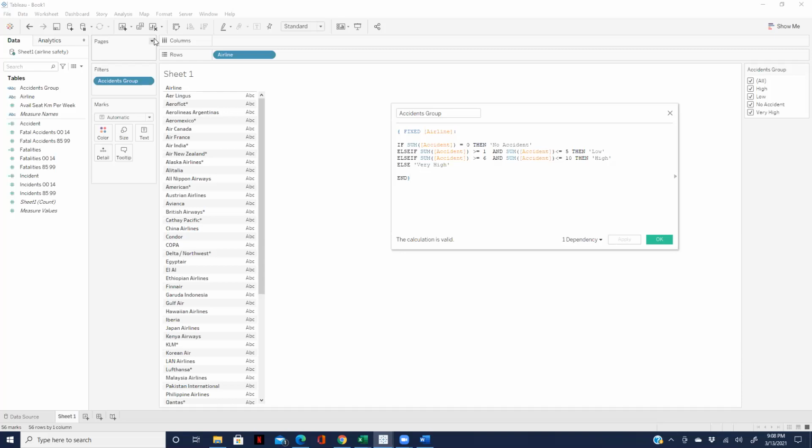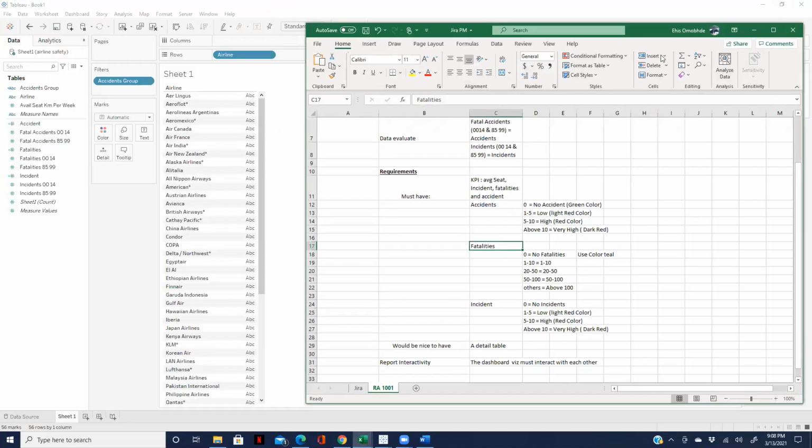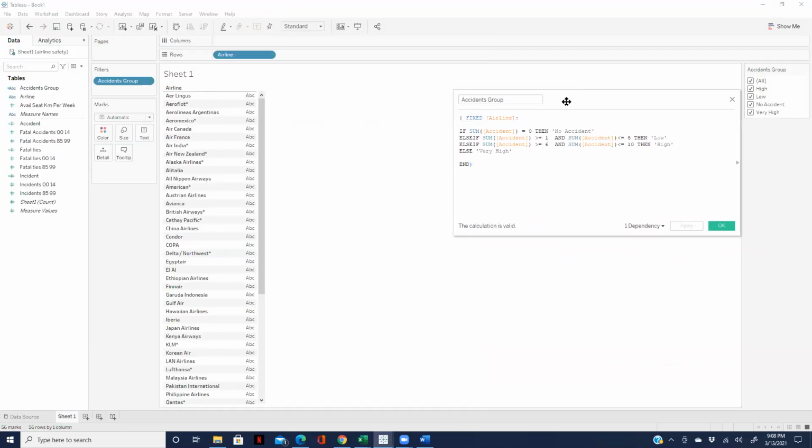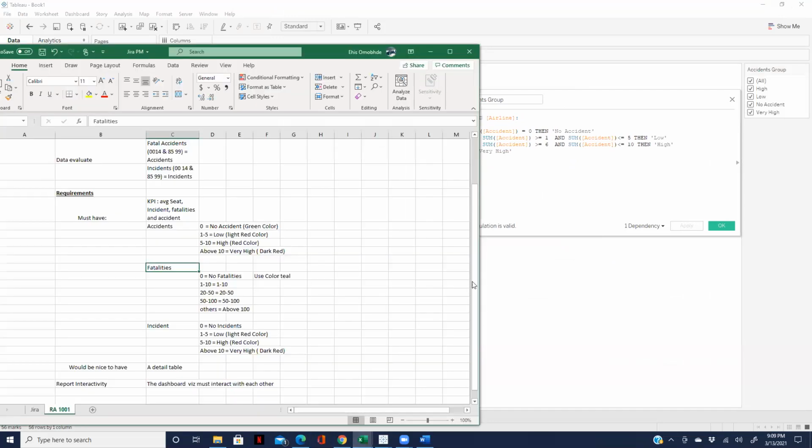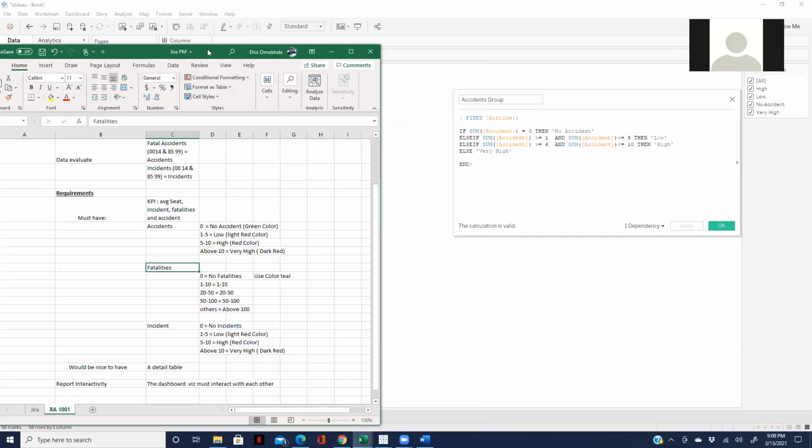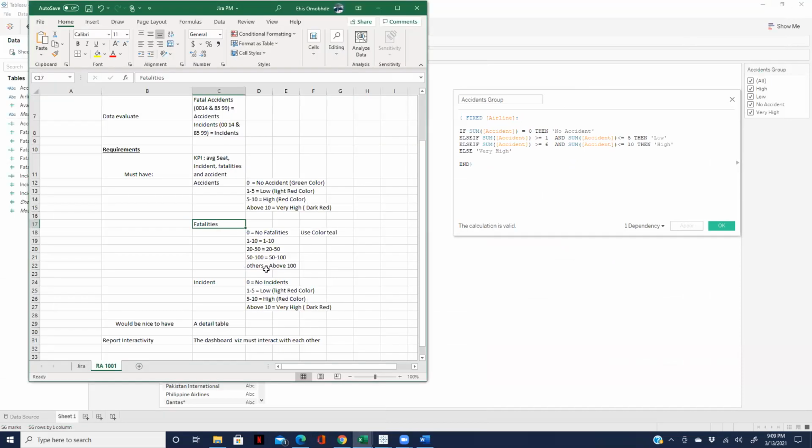Yes, sir. Okay, so I'm giving everybody 10 minutes, and everybody, you're going to show what you've done. Create two groupings for fatalities and incidents. Let me put our requirement beside this. So this is it. Look at the fatality grouping and use this logic to create the fatality grouping and incident grouping. 10 minutes, everybody.